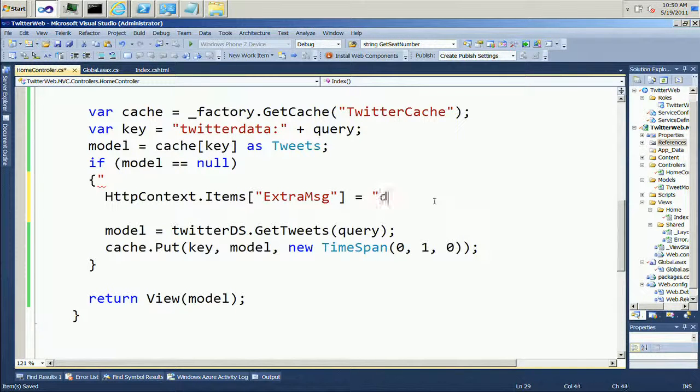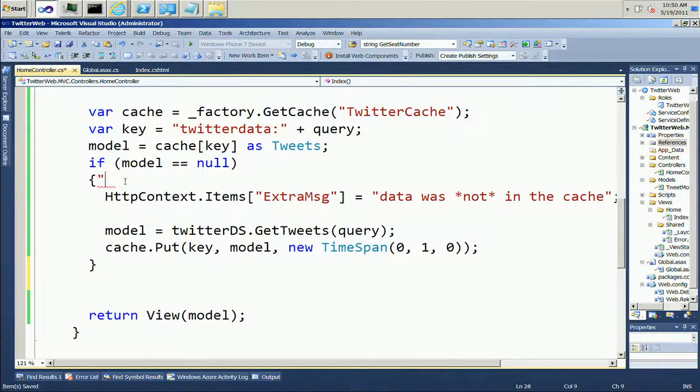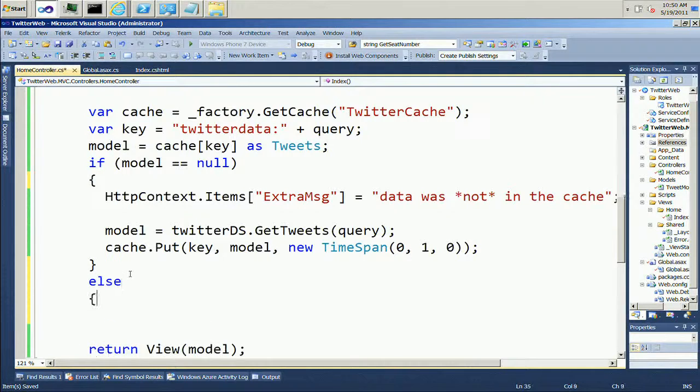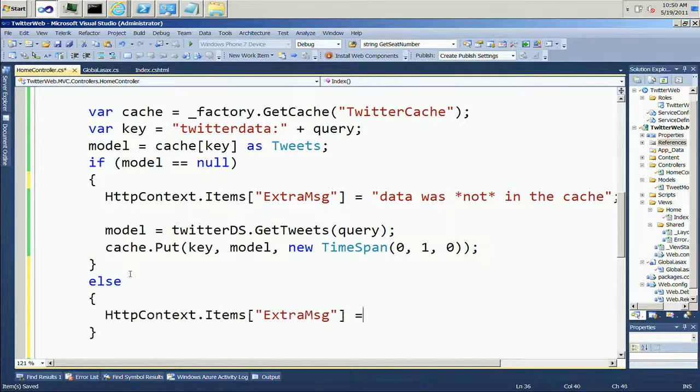Data was not in the cache, right? And then, oops, that's not going to compile. Else, data was in the cache. So this is just going to allow me to, for demo purposes, print out whether we know the data was found in the cache or not found in the cache, and it's going to continue to print out the amount of time it took, okay?